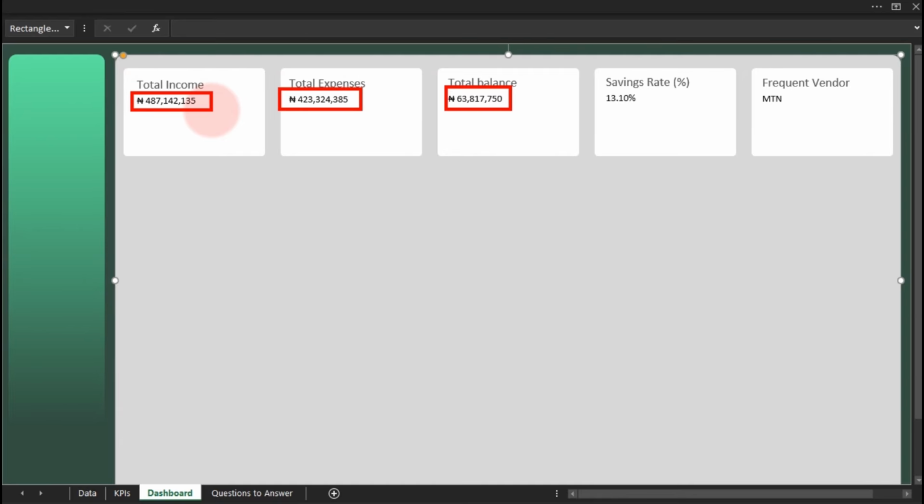Instead, I want to see something like 487.2 million, 423.3 million, 63.8 million, something like that. So this is a little bit difficult to do, but not that difficult. If you have not done it before, it's going to be very hard for you, but it's simple. I'm going to show you a way to get it done with ease before we come back here and have this particular place formatted. So how about that? Let me show you.